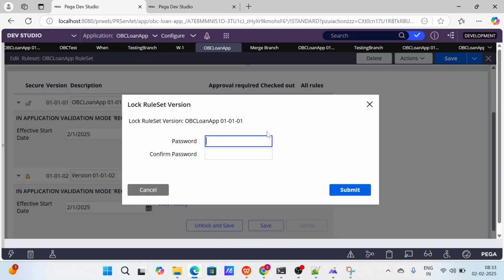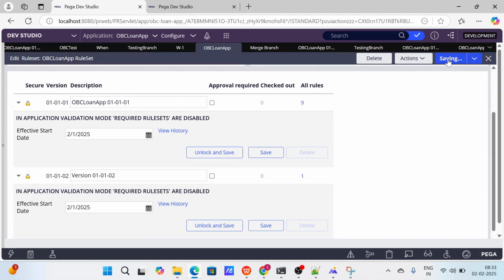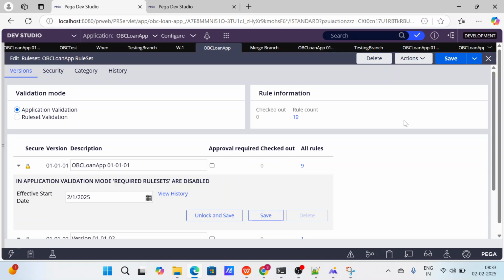That's the reason why this password will not be shared with anyone. This password will be with your manager. They will not give the password for this rule, because otherwise any person can edit it. That's not the point. No one should edit it.